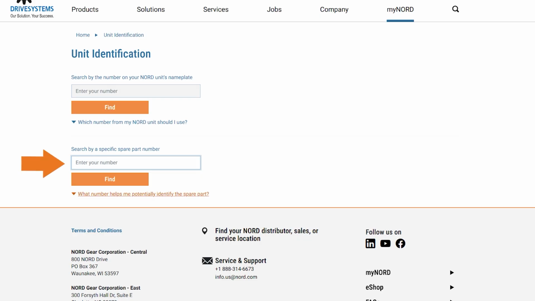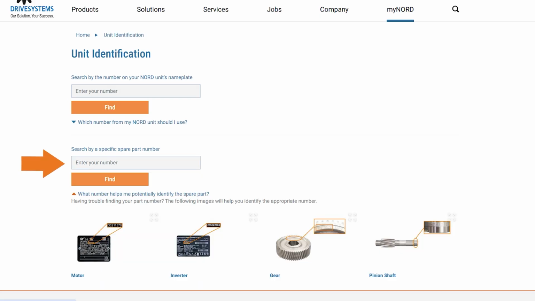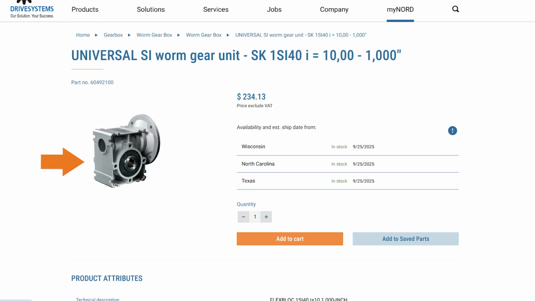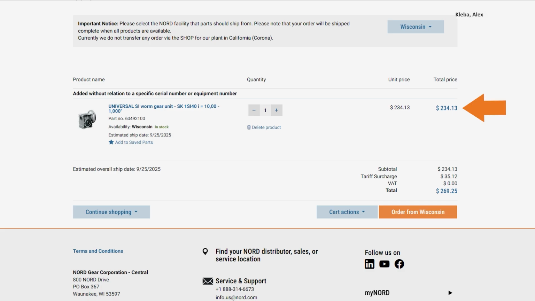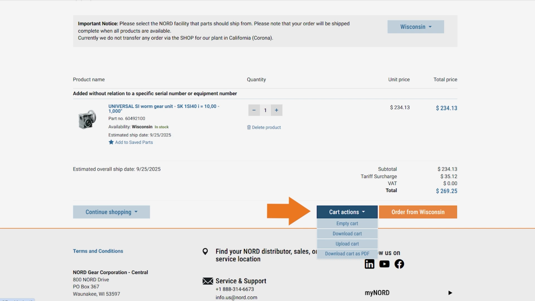The second option is to search by individual part number. This search shows an image of the part, its price, and stock levels at different NORD facilities. After selecting the parts that you need, click Add to Cart. To review your selections, click the cart icon in the top right corner. Here, you can verify pricing, check stock levels at your chosen facility, and make final cart adjustments.